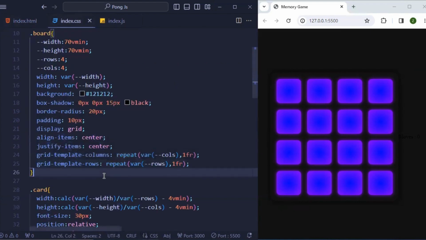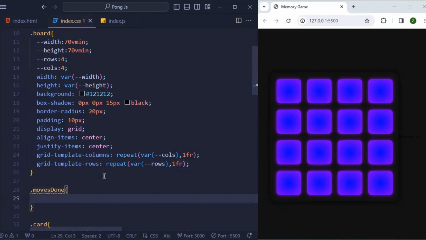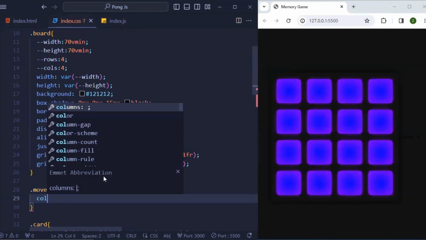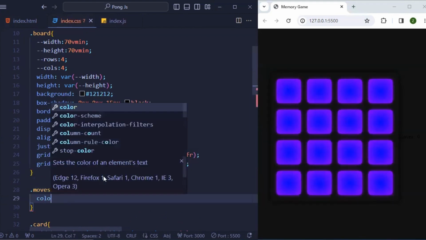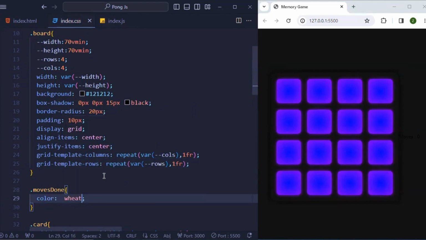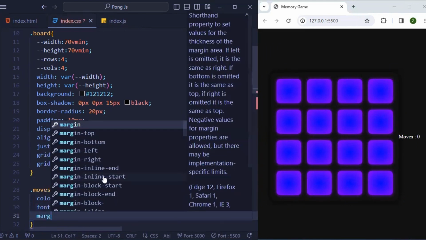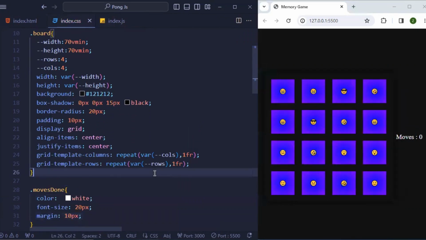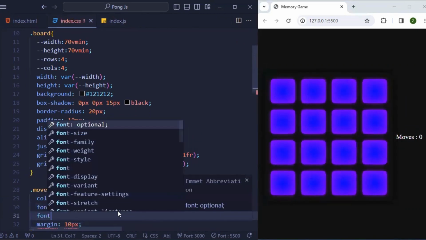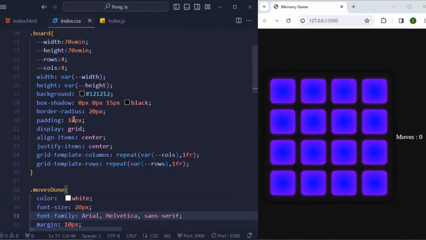Take that. And we're going to go to our CSS, dot moves done, and we'll give it a color of white and a font size of 20 pixels and a margin of 10 pixels and a font family of Arial.